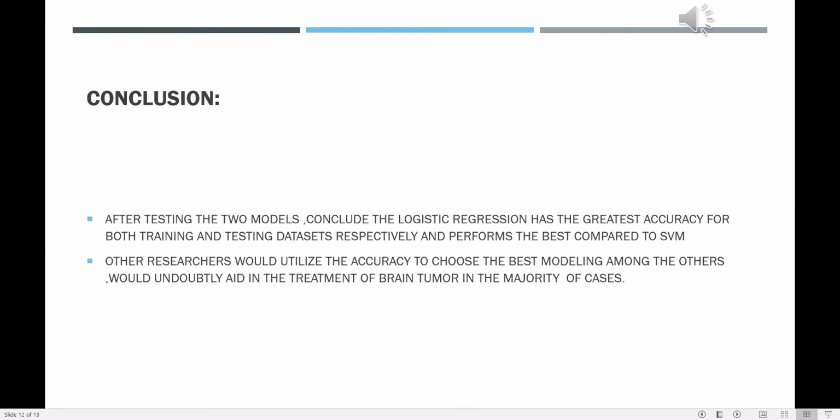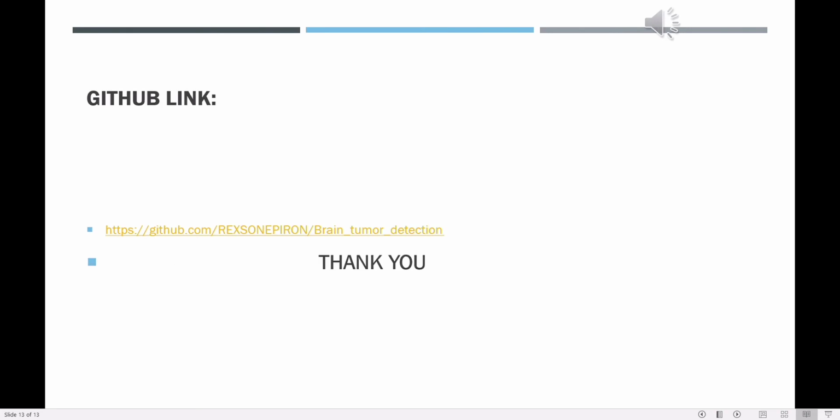Conclusion: after testing the two models, we conclude that logistic regression has the greatest accuracy for both the training and testing datasets, and performs the best compared to SVM. Other researchers could use the accuracy to choose the best model among the others, which would undoubtedly help the treatment of brain tumors in the majority of cases. This is my GitHub link. I uploaded all files for the brain tumor detection. Thank you. Finally, I conclude.